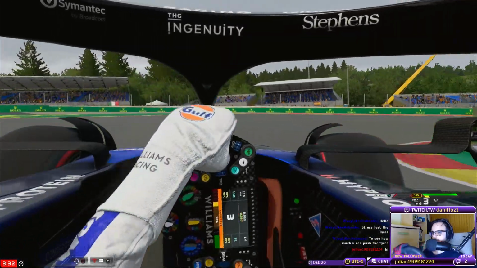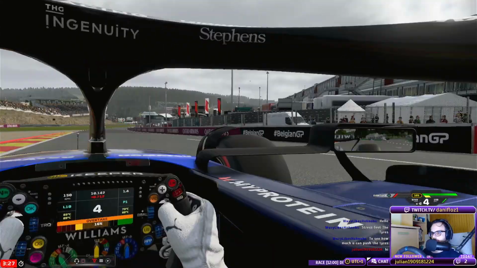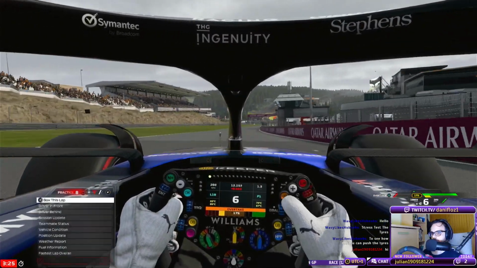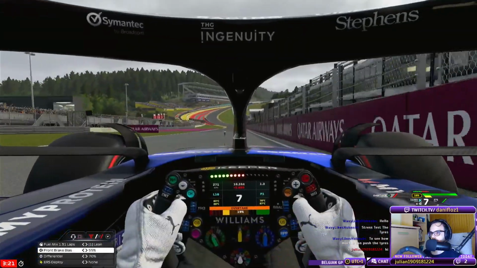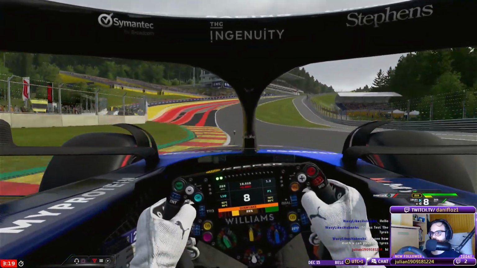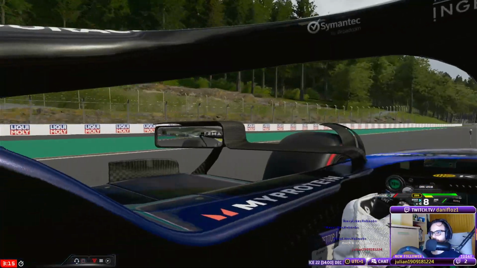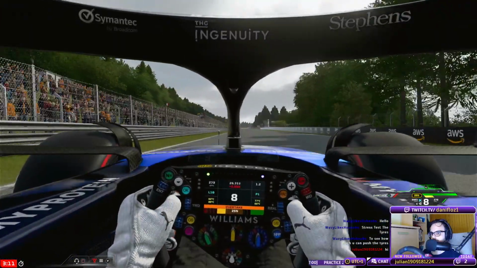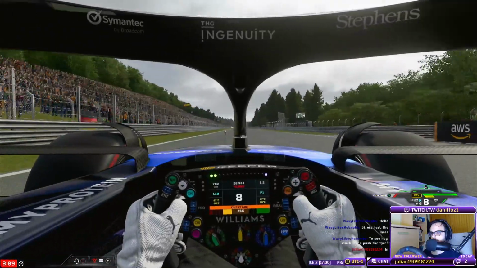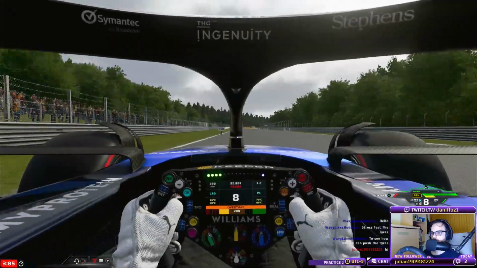Well, I have margin, guys. I have a bit of margin still. I went a bit wide as well in the last chicane. Okay, we can take you this lap. Anyway, I think I feel very comfortable with the car. I think we are fast. And that's nice. Feels nice.